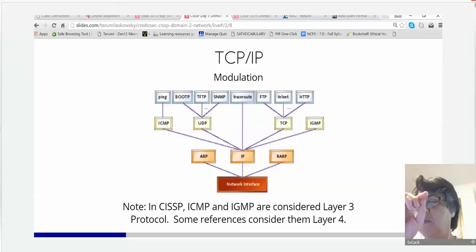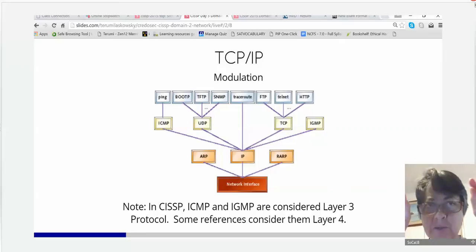But you have to realize, I have a note on the bottom. In CISSP, ICMP and IGMP are considered layer 3. So layer 3 as a network layer, right? So you bring those, if you can imagine just pulling those things down, right? And making ICMP and IGMP equal, at the level, with the ARP and RARP. Okay, just bring those things down, and that would be the model for the CISSP. Okay. Now, what is the truth though?